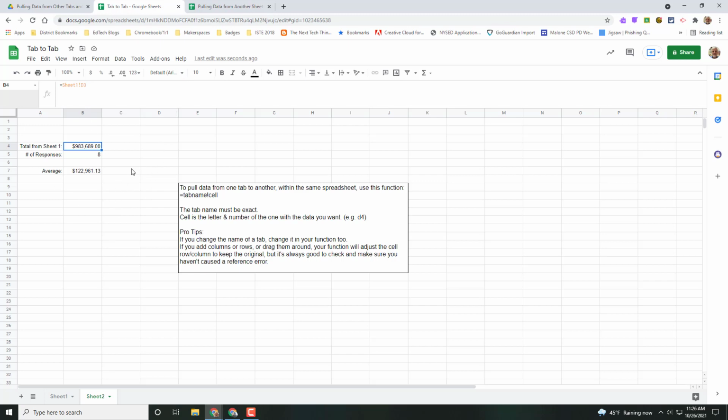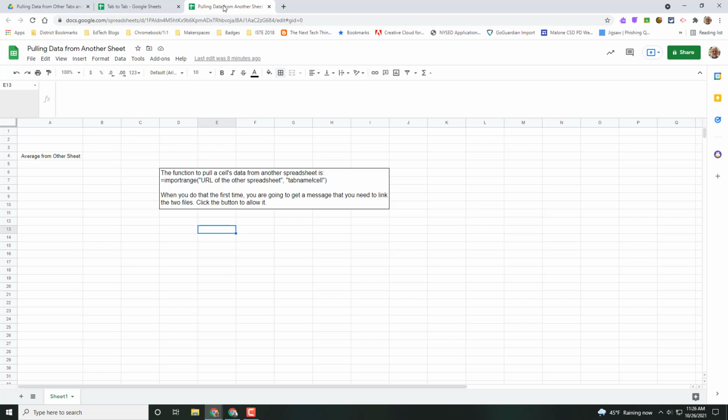and the next step is, how do we take data out of this spreadsheet and pull it into another spreadsheet, another file entirely? So that's what I'm going to do here. I've got another sheet that I started, and what I want to do is pull that average over here. And again, I've given you this information, but I'm going to go ahead and do it live so you can see how it works.